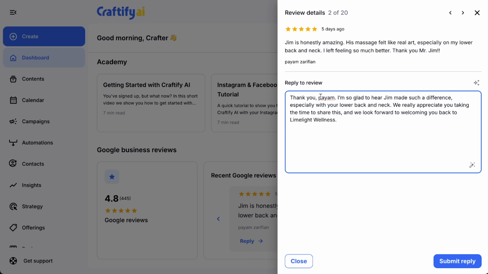Otherwise, you can work with this as any workable document. You can adjust it. You can type in what you want. You can change anything that you'd like. And then when you're ready, you just click submit reply.